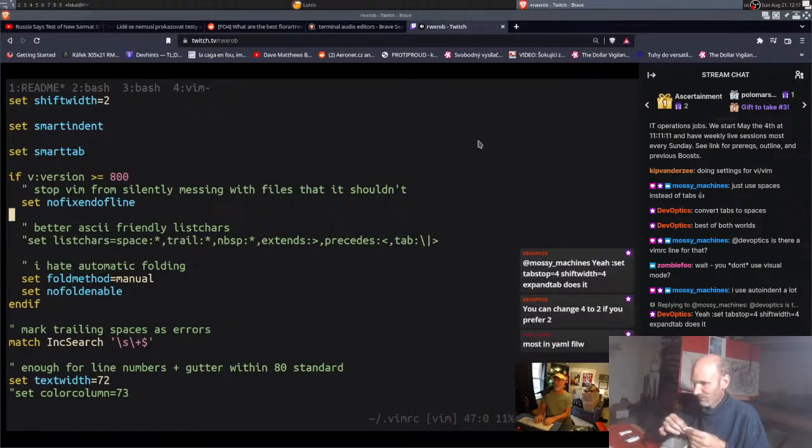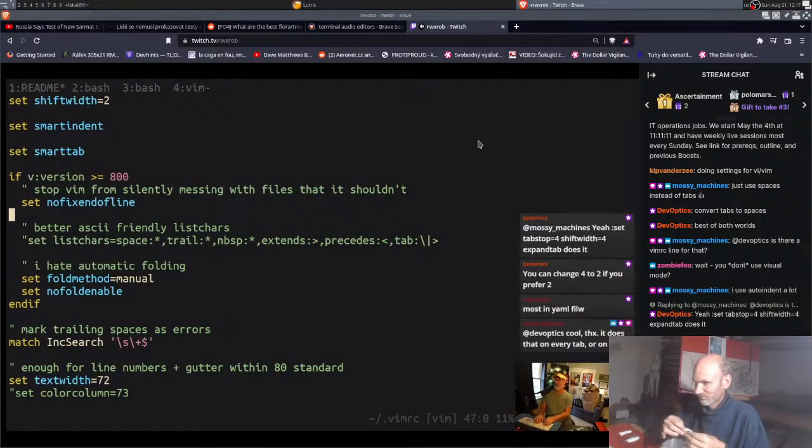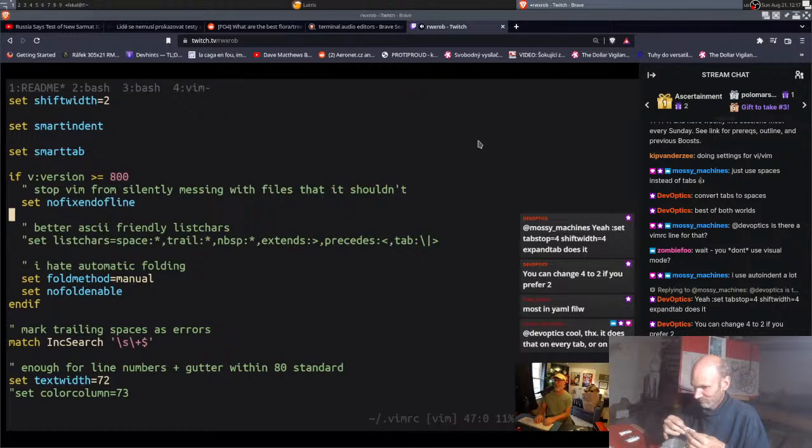Preference of 4 to 2. Most YAML's 4 these days. Yeah, YAML's 4 these days. And I'll talk about that in a bit.